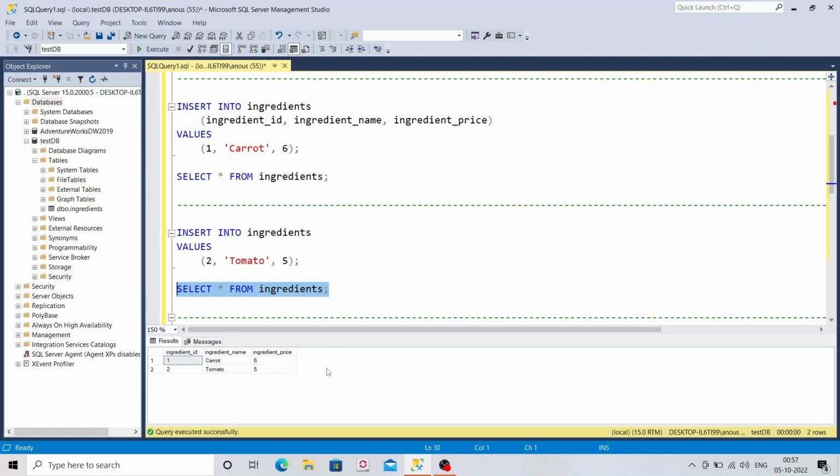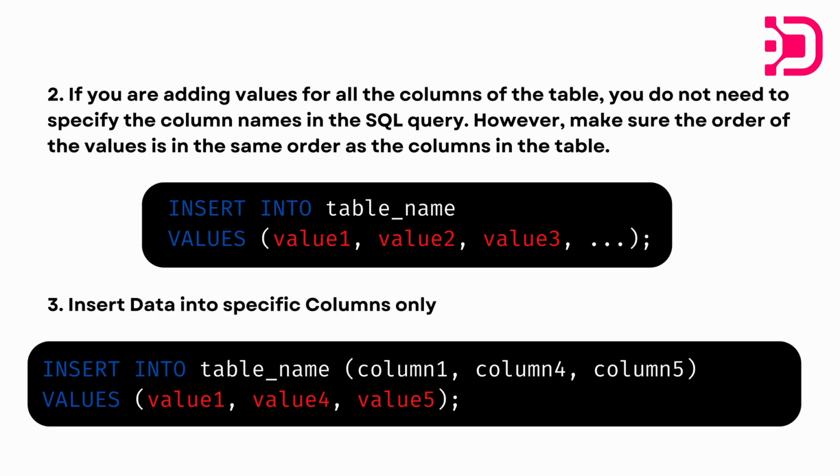So now we can see that the second set of data, which has ingredient ID 2, ingredient name tomato, and ingredient price 5, has been inserted without any issues. So we've learned the second way to insert it into a table. Now let's look at the third type of insert into syntax, and this is quite interesting.